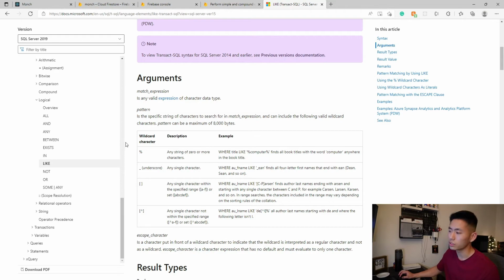So for an example, in the docs right here, the example they used: if you put the percentage sign before and after the word computer, then it's going to search for any record that has the word computer anywhere in the title. And it doesn't matter if there are no characters or extra characters before or after the keyword.